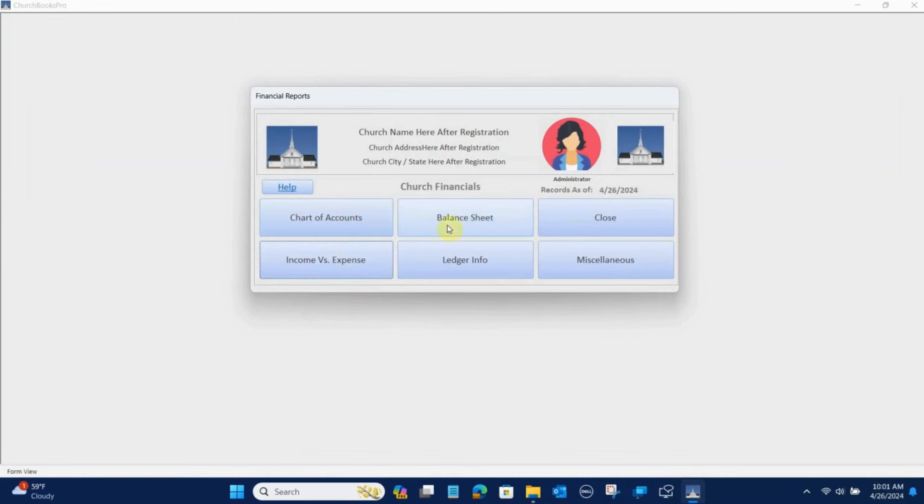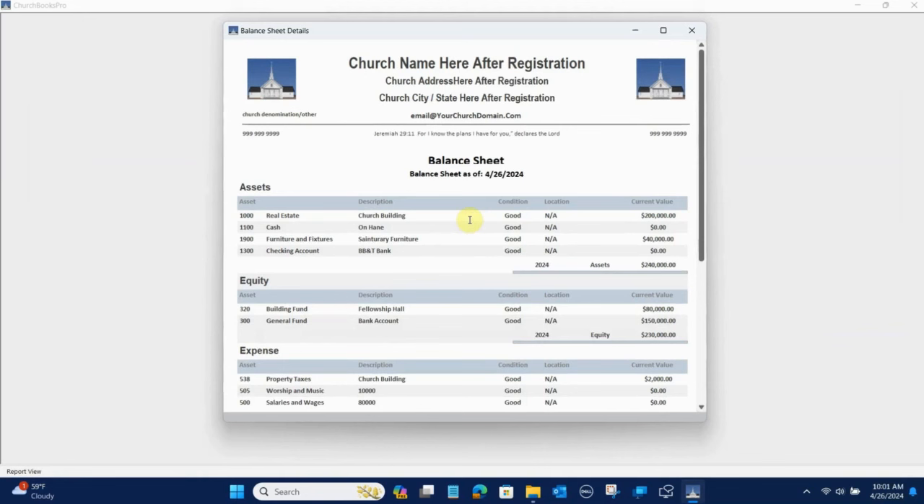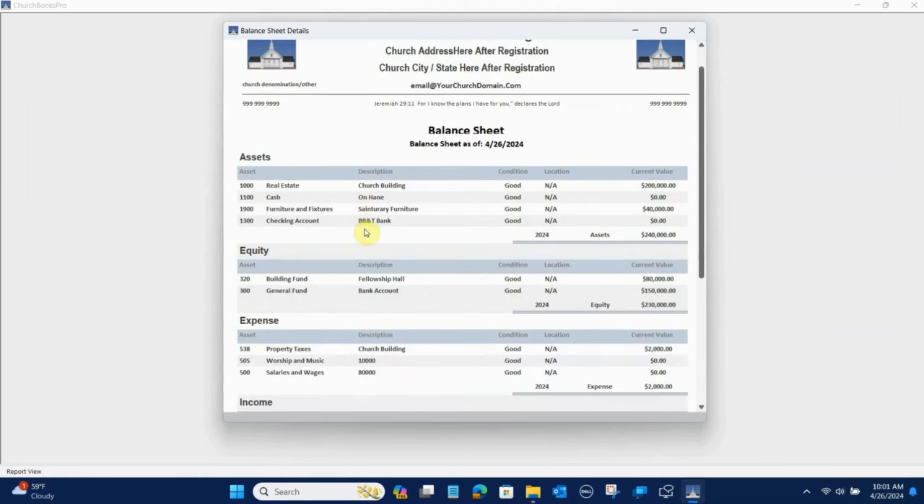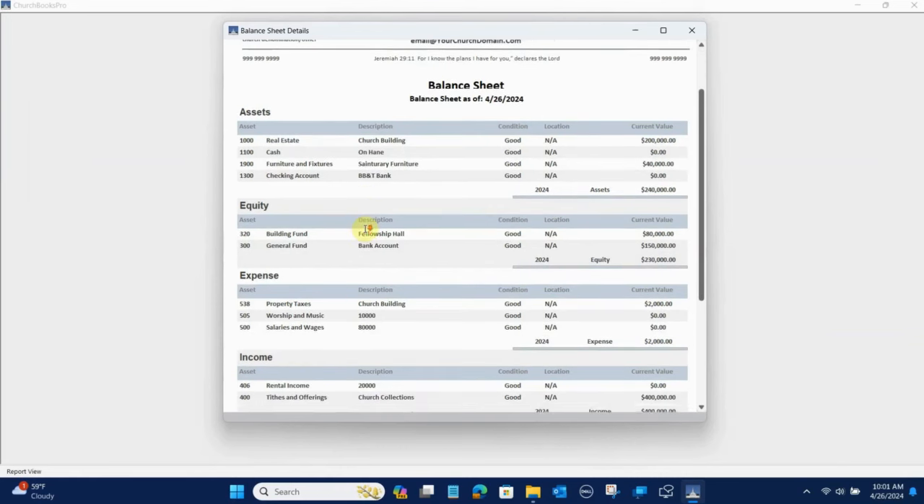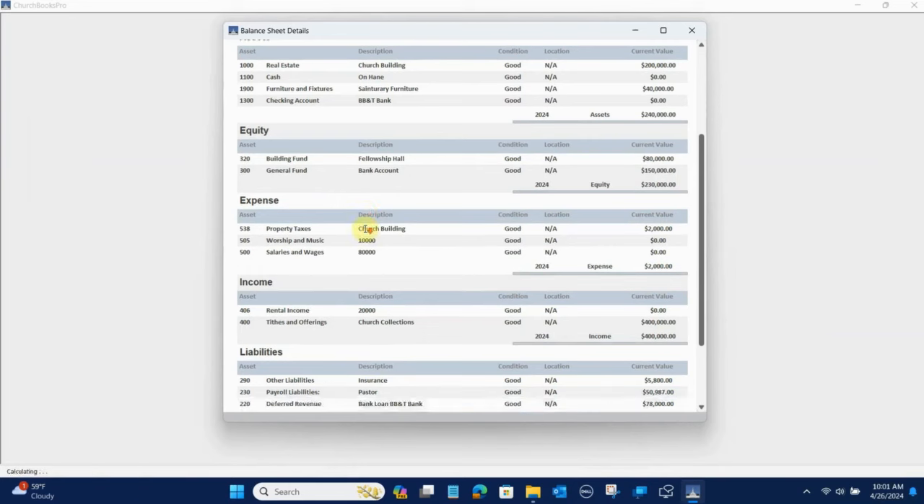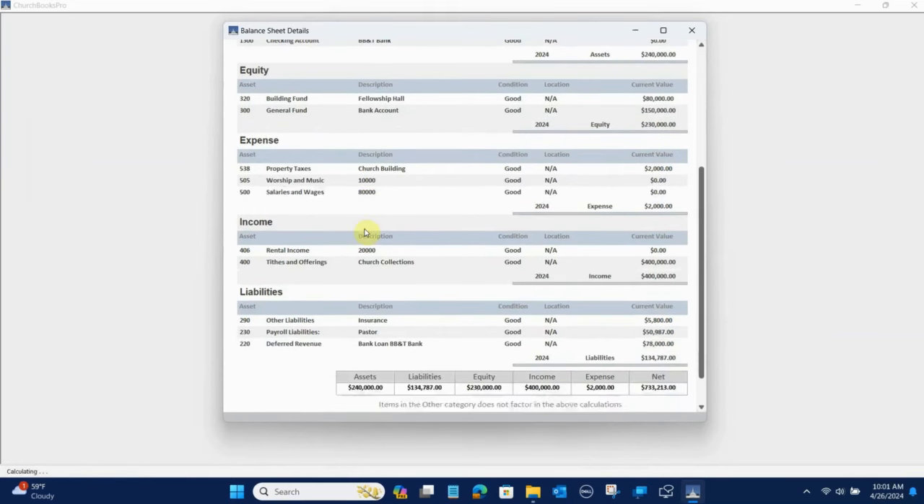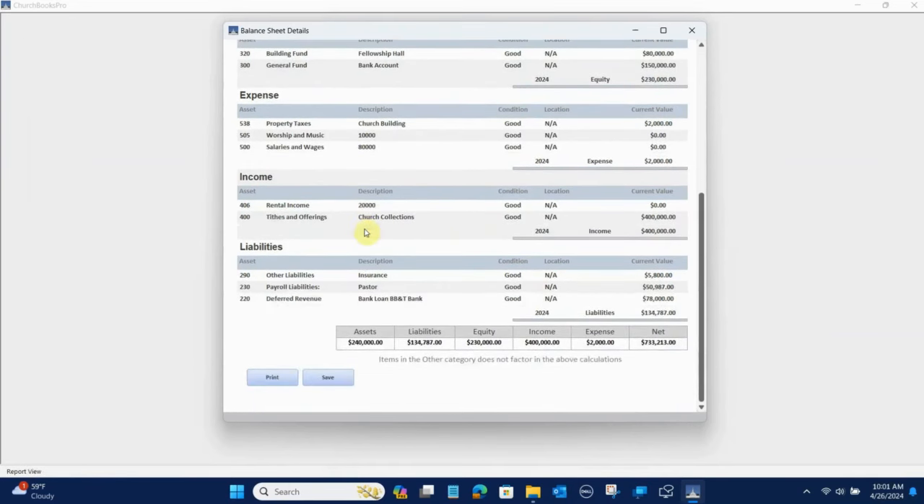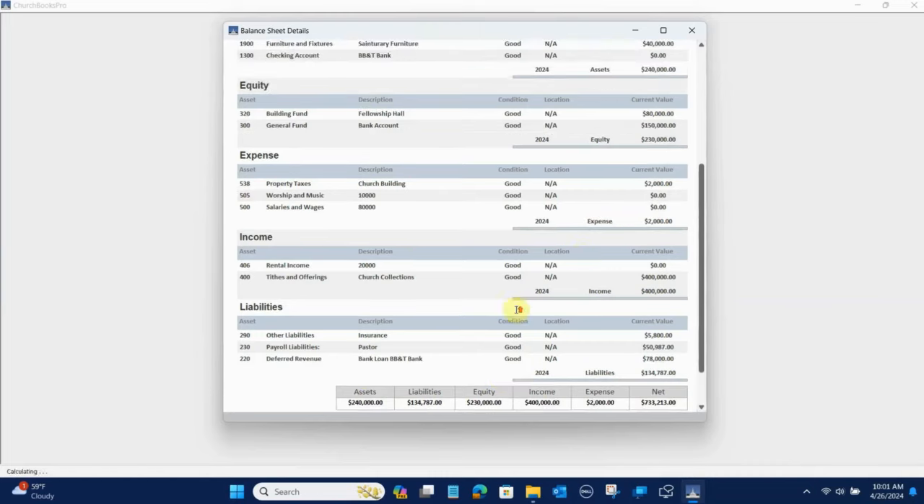Click the balance sheet button. The total at the bottom of this report reflects your total assets, minus your total liabilities, plus your total equities, plus your total income, minus your total expenses, and produce a net value.